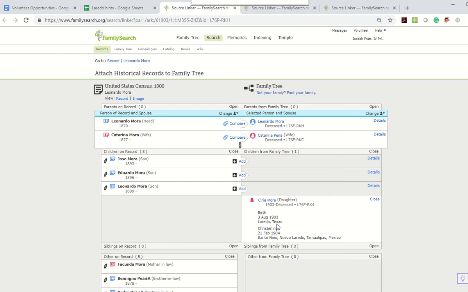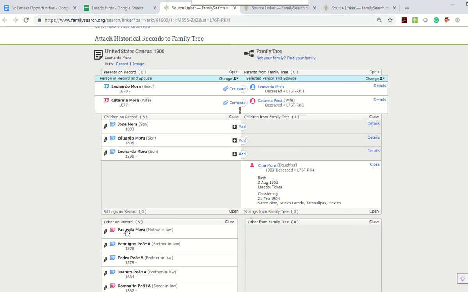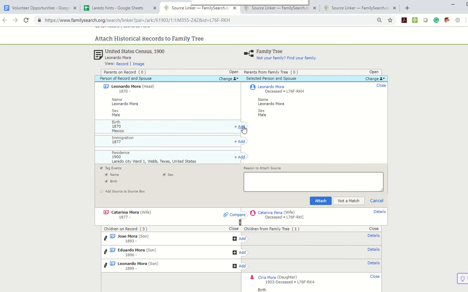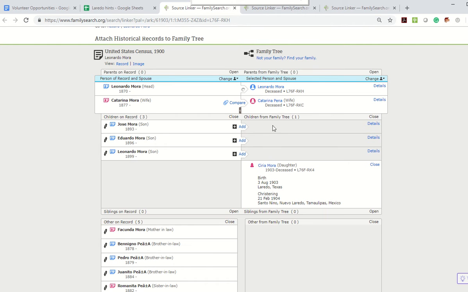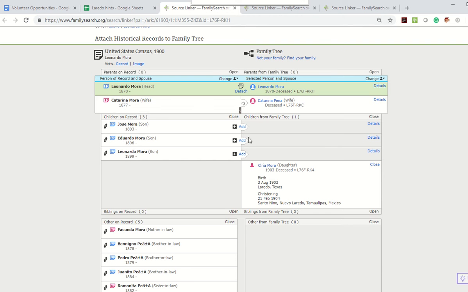So she was born in Laredo, so that's fantastic. Leonardo, Katrina, this is great. And then we have Katrina Mora. Notice here's a nice helpful clue. You can see P.E. probably was a N.A., so that's matching up with the wife's maiden name. These are her brother-in-law. So this is a really good match. So let's add in all this information. This is going to allow us to add a lot of people to the tree and a lot of new information just through this one census record.